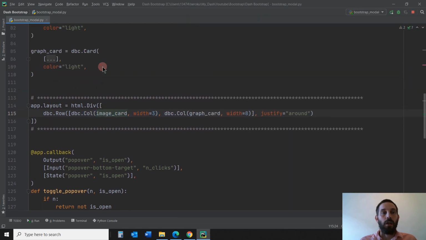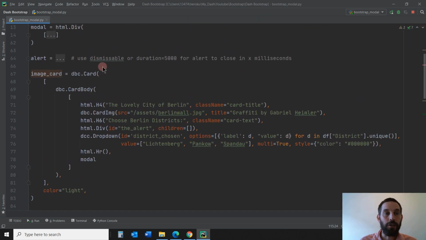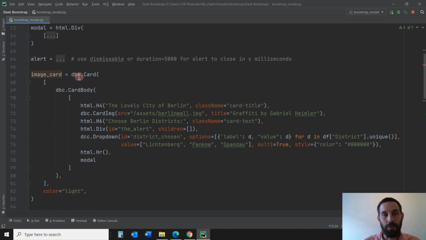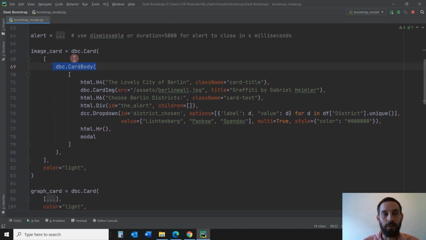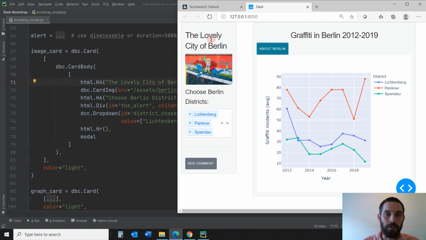All right, so the image card, we have, again, a DBC card. We're going to open the children, and we're going to have a body. Here we're not going to have a header. Here we're just going to have a DBC card body. Inside the body, we're going to have the title. We're going to give it a class name card title. This just affects the position of the space between the elements. So as you can see here, the lovely city of Berlin is the title right here.